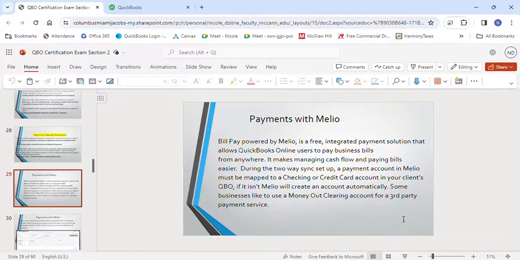Paying with Melio. Bill Pay powered by Melio is a free integrated payment solution that allows QuickBooks Online users to pay business bills from anywhere. It makes managing cash flow and paying bills easier. During the two-way sync setup, a payment account in Melio must be mapped to either a credit card or a checking account from your client's QBO. And if it isn't, Melio will create an account automatically.